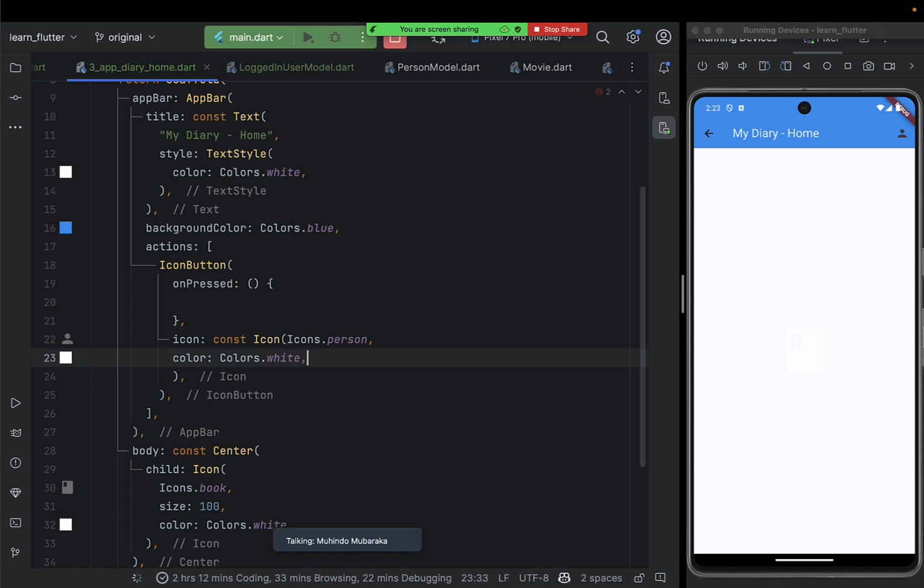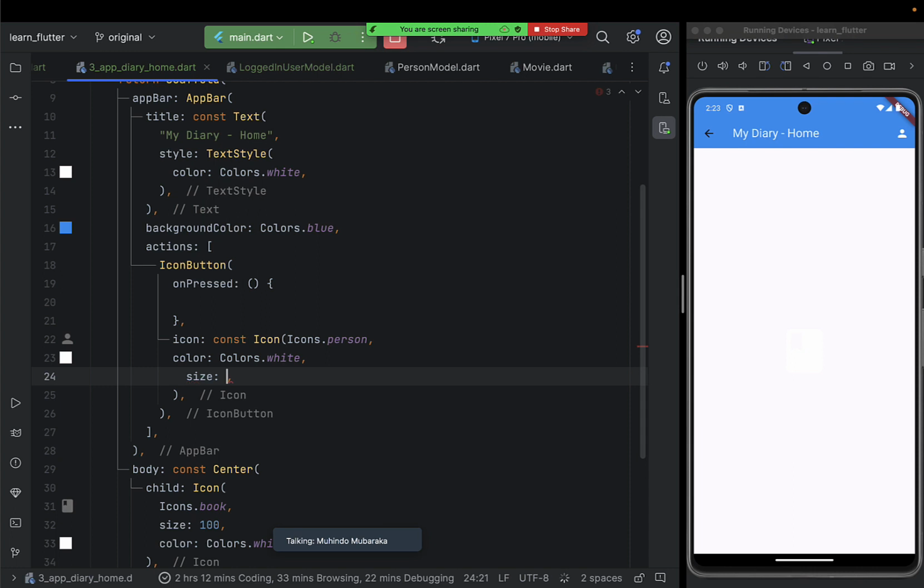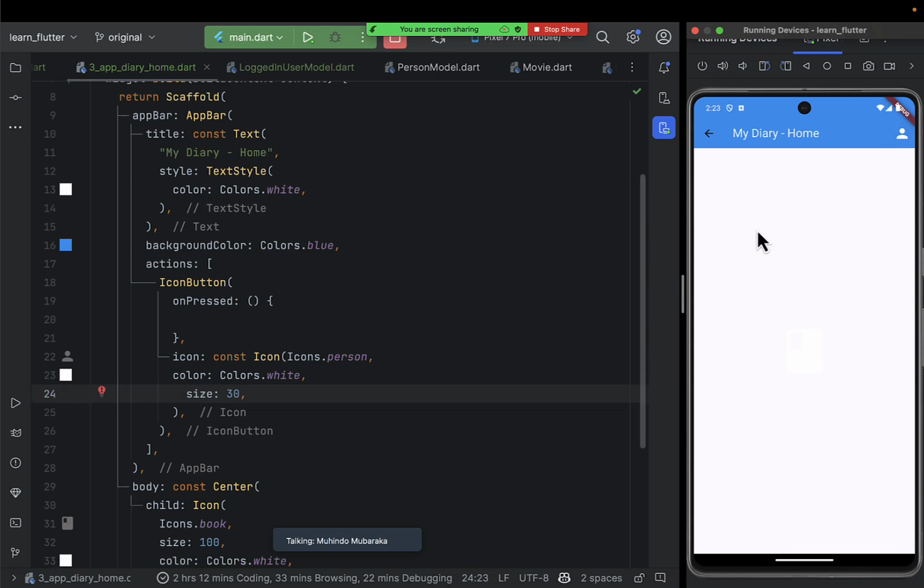After doing that, I save. So you'll see that white. I can also increase its size and make maybe its size to be like 30, so it can be a little bit bigger. So that is going to be our icon that will take us to the account. Okay, so when someone clicks here, we should take them to the account.